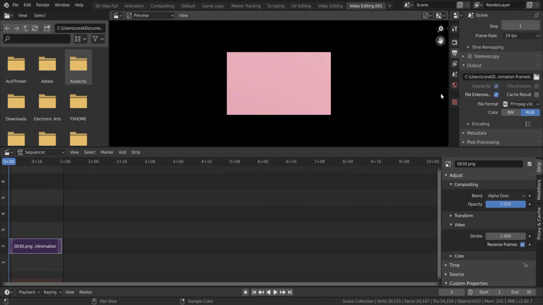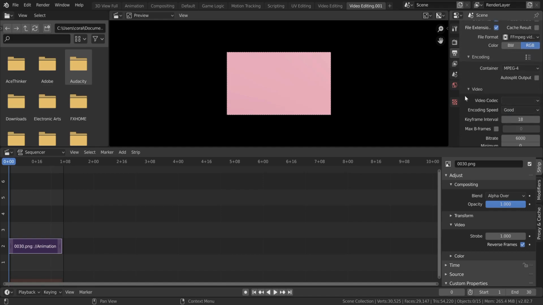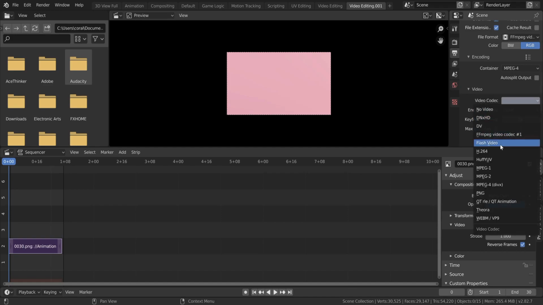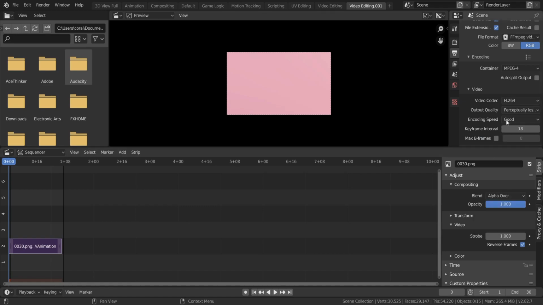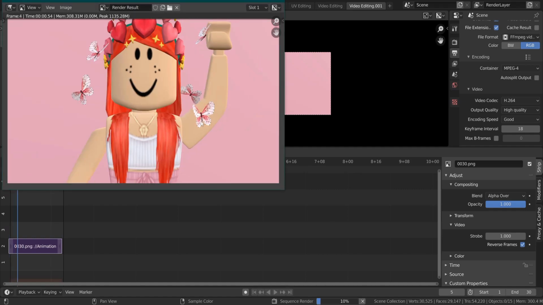Alright, so after we select the file format right here, what we are going to do is go down to encoding and just select a couple of different things. We're going to open up video, and under video codec, we are going to select H.264, and then under output quality, you can pretty much pick whatever you like. I'm just going to pick medium or high quality, probably high quality. And finally, when you are done with all these things, you can just go up to the top and click render, and then render animation, and it is going to save your animation really quick.